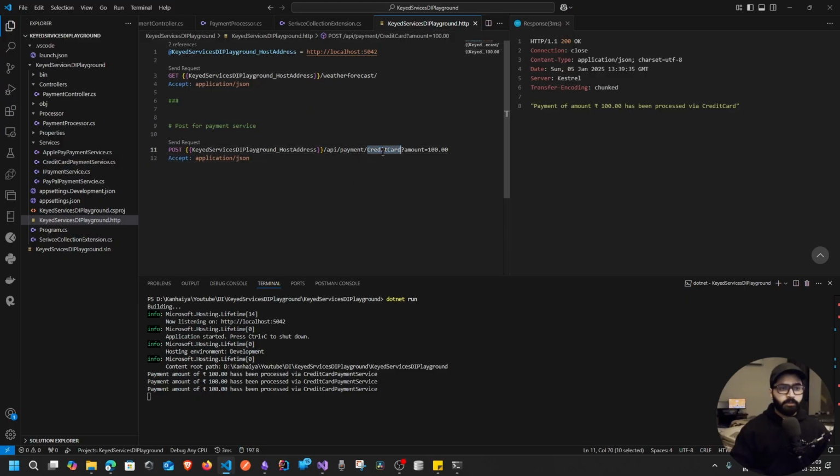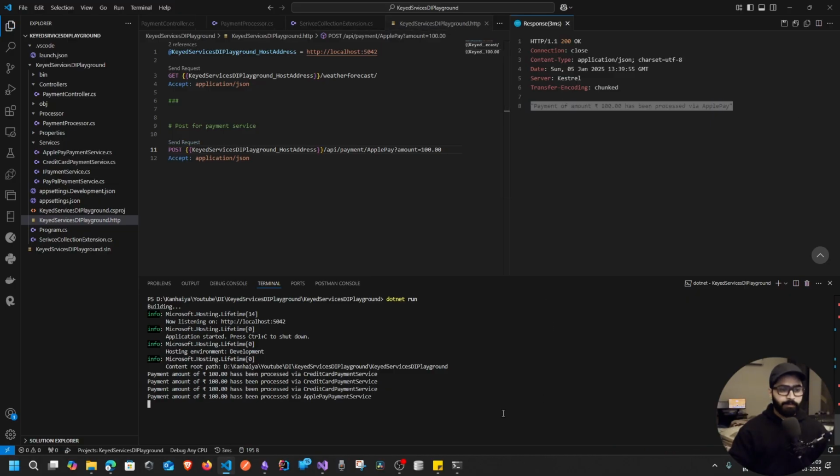And if I change this, suppose I don't want to go with credit card and I want to go with Apple Pay, then you will get Apple Pay, and simultaneously you can see we are getting the console output here showing which service implementation we are calling. So how easy this is for you. And here is your Apple Pay, and if you want to go with PayPal, then you can simply do it with PayPal.